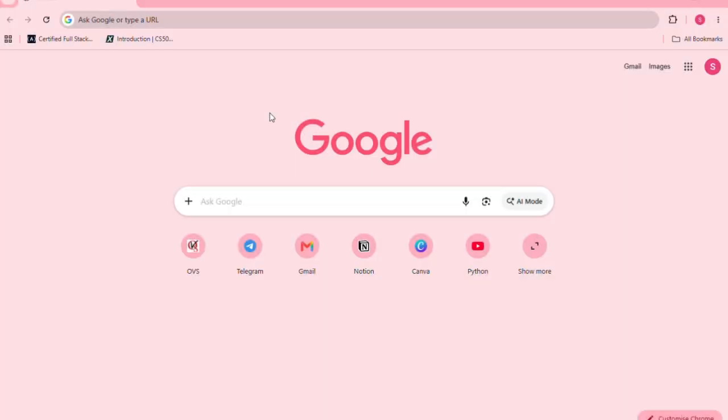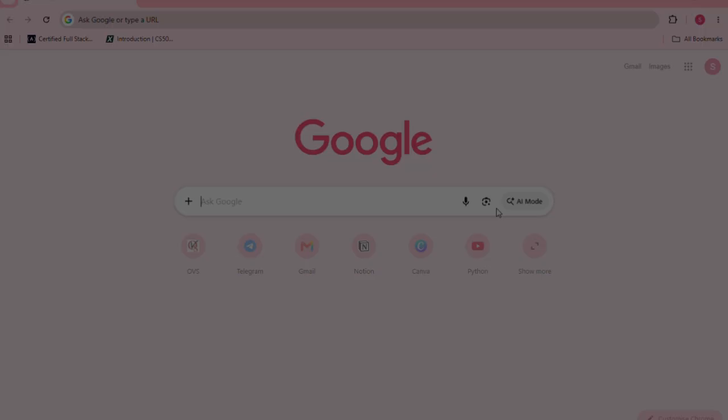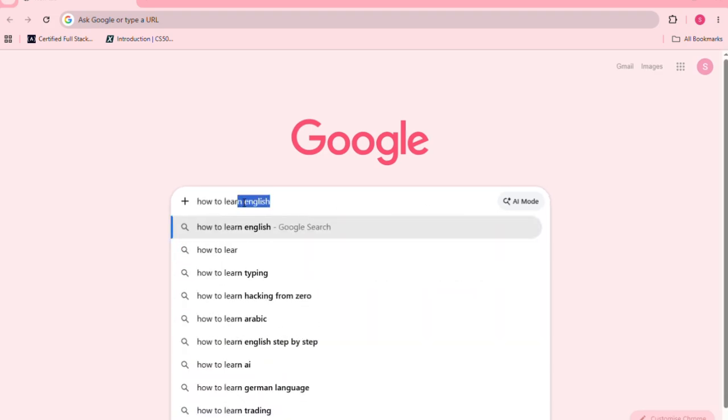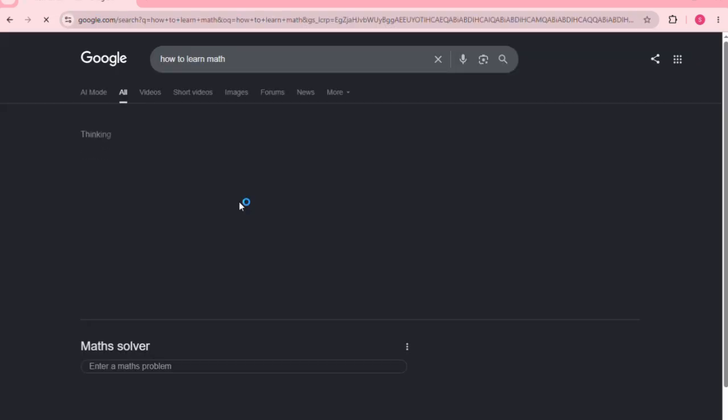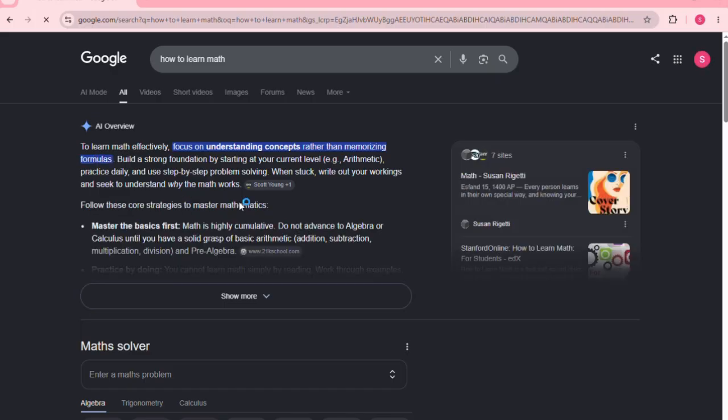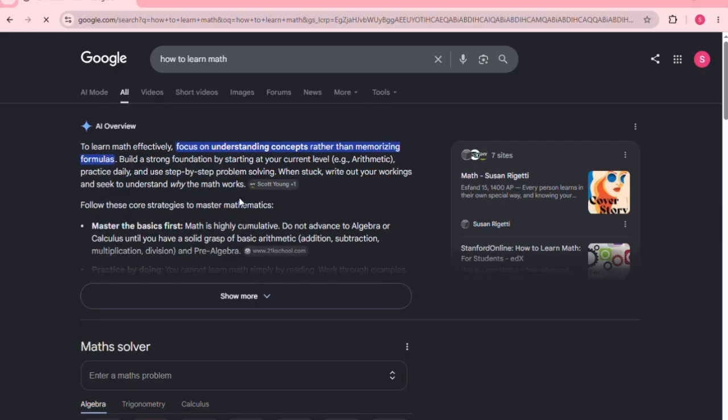So let's do a few input and processing activities right now. First of all, I'm in Google. I'm going to search something. For example, I say how to learn math. Okay. The act of me typing on the keyboard "how to learn math," that was my input. I gave that search to the computer.